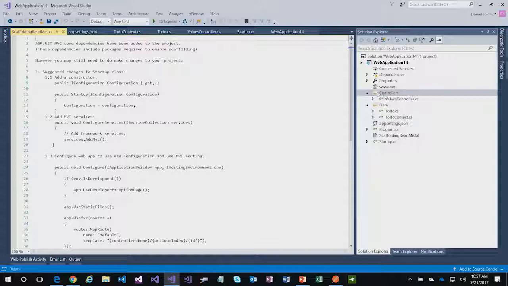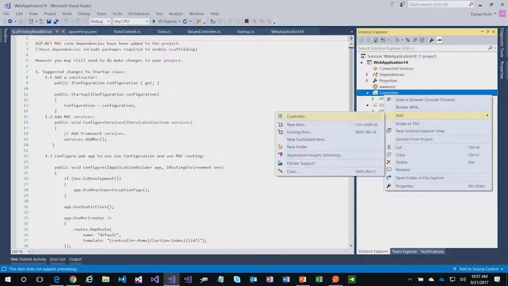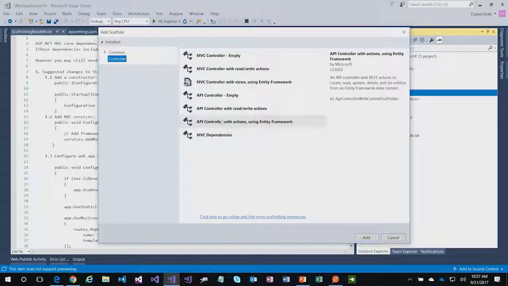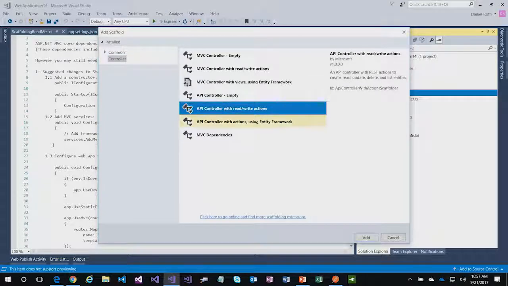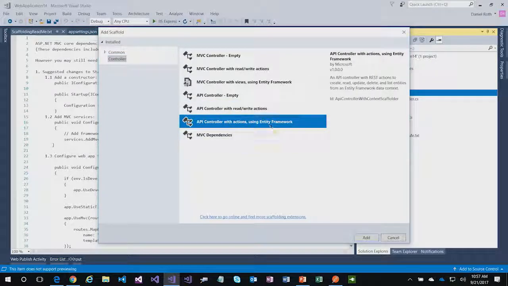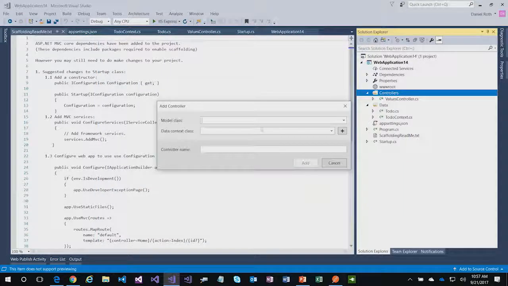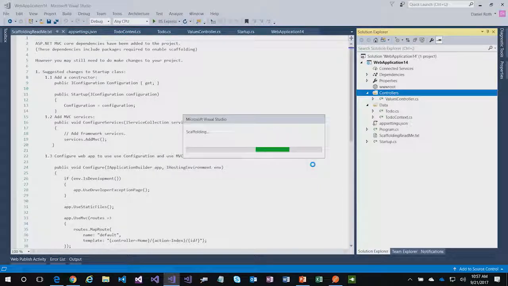All right, now that everything is set up, I should be able to actually add the controller. And I want an API controller with read-write actions using Entity Framework. So let's do that. This will give me a little UI where I can specify what model type I want to use and what DB context I want to use as the basis for this controller. And there's a little funny pluralization here. To does, I want to-dos. Let's do that.